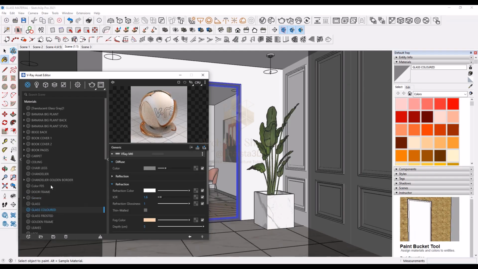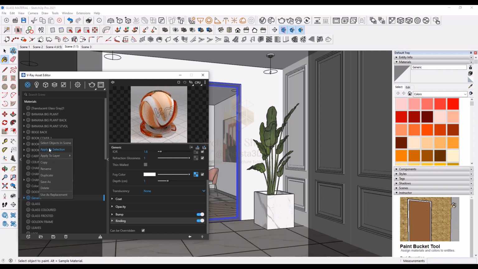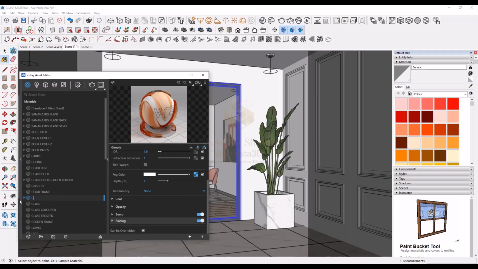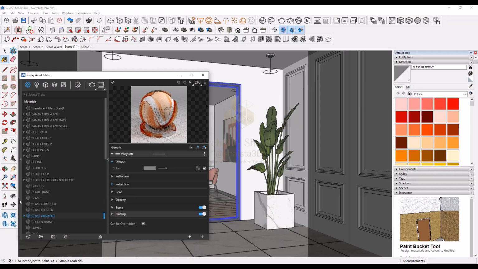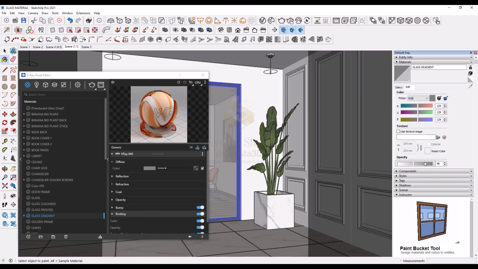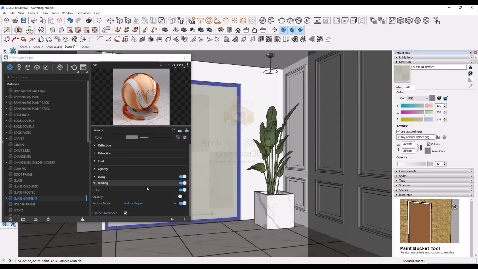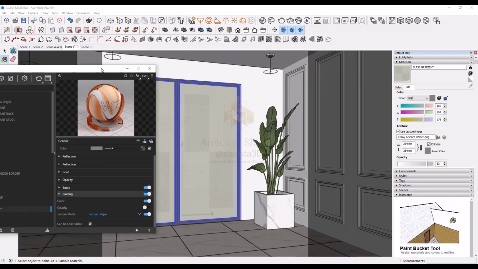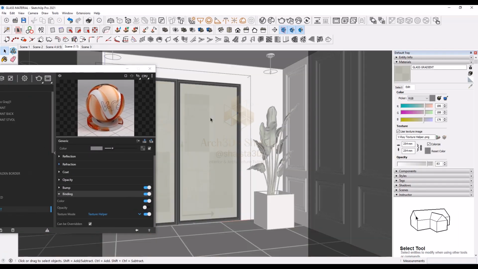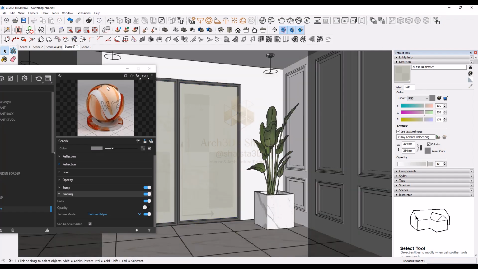Now let's apply the material to the door and change the name to glass gradient. Let's check the material mapping. Go to Edit Material in SketchUp, increase the material opacity to show the material. Go to Binding tab in V-Ray, change to Texture Helper. Select the glass material, go to V-Ray Utility tab and click on Tri-Planar Projection.